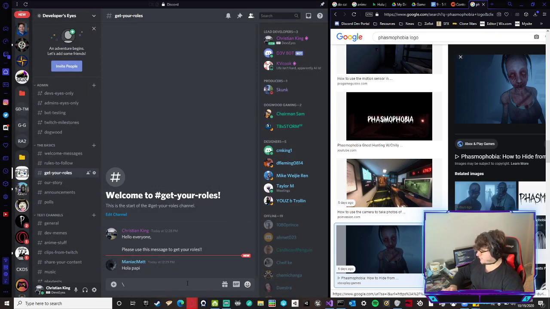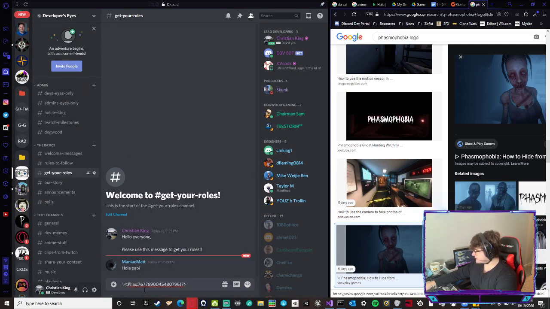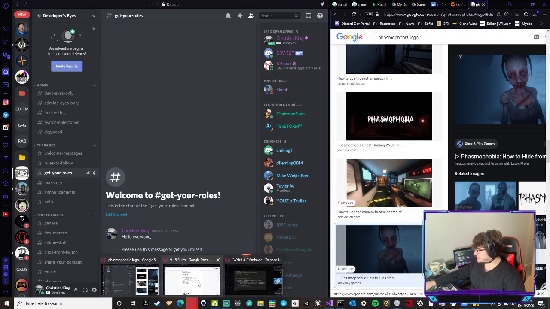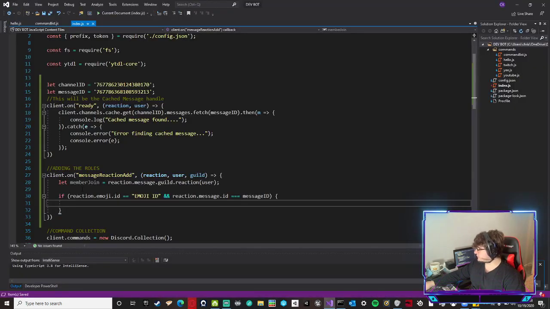So now what we want to do is we're going to come into our message, we're going to do /, and then we're just going to go to our emojis. We're just going to click it, and it's going to give us our emoji ID right there. Just copy and paste just the emoji, not the Phas, not any of the brackets, just the emoji. So we're going to copy that, delete it all, and come back into our script.